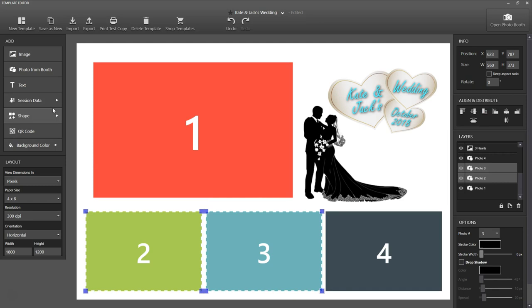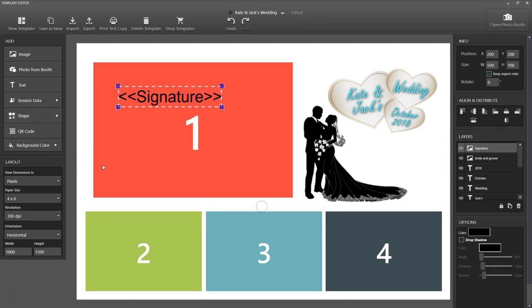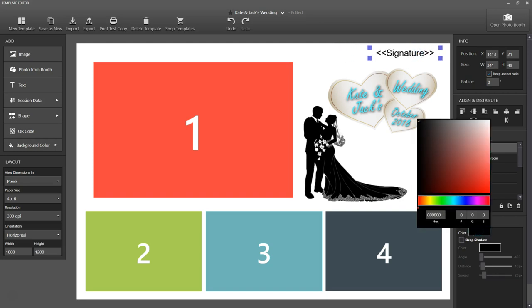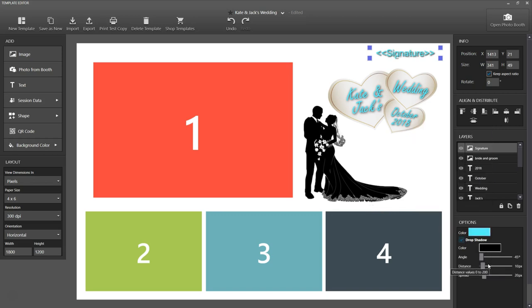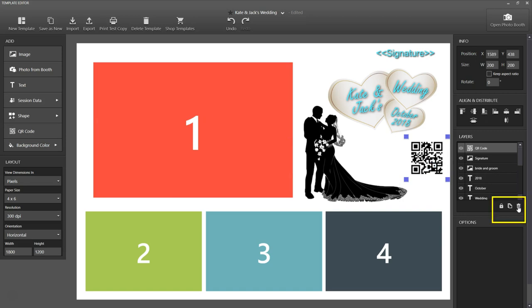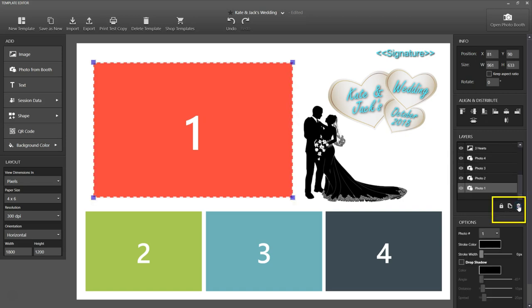To add survey answers and signatures, click on session data. You can then drag it to where you'd like on the template. To add a QR code, click on the QR code button on the left. To delete any graphics or placeholders, click on the delete button in the layers panel.